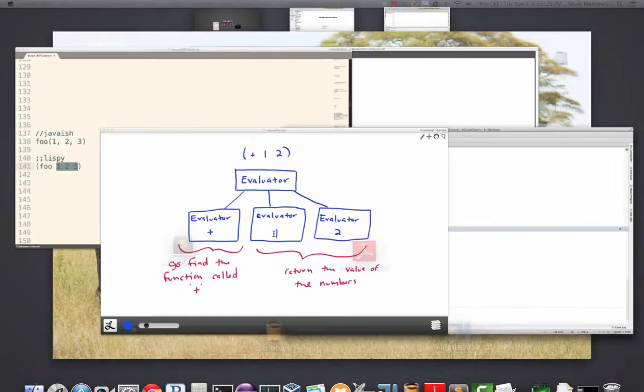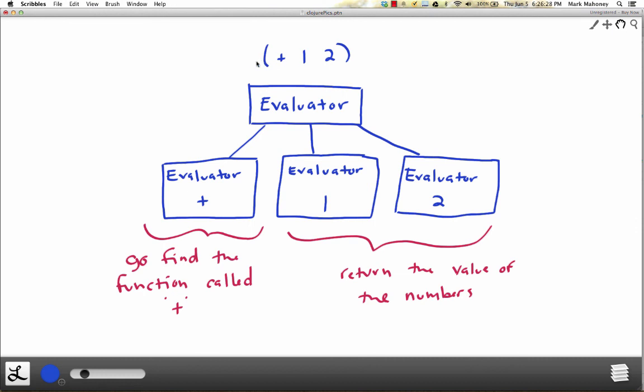Okay, let's look a little more closely at that first statement, 1 plus 2. So what happens? Well, a reader parses 3 elements into a list. Then the list is sent to an evaluator. The evaluator creates 3 sub-evaluators to ask each token to be evaluated into something. Now the first sub-evaluator determines that the plus token is the name of a function for adding, and it retrieves that function object. The other 2 sub-evaluators determine that 1 and 2 are numbers and just return their values.